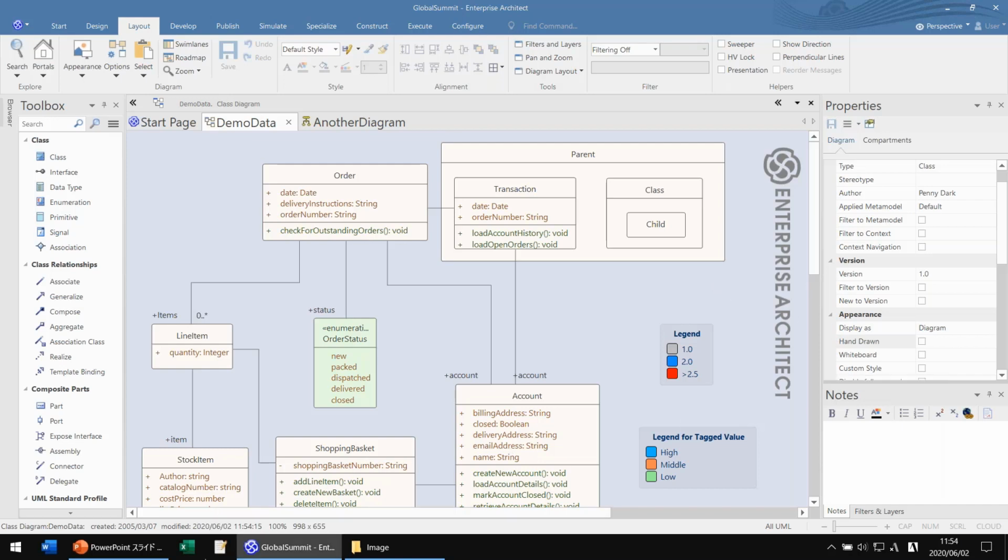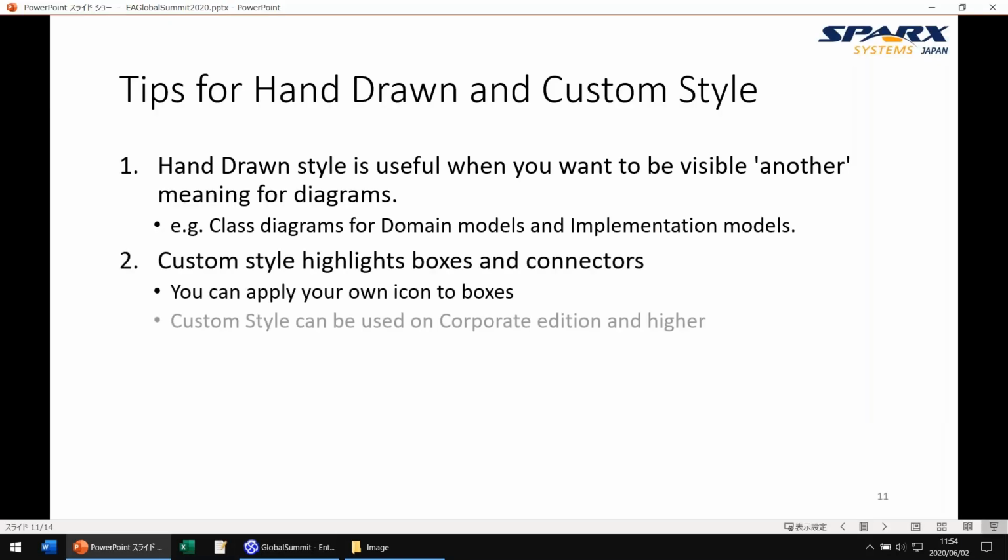And custom style is very effective when you want to focus on elements and relationships between elements. UML and SysML can represent a variety of information in a diagram, but it is unnecessary for some purposes. By using custom style, everyone can focus on elements and their relationships.